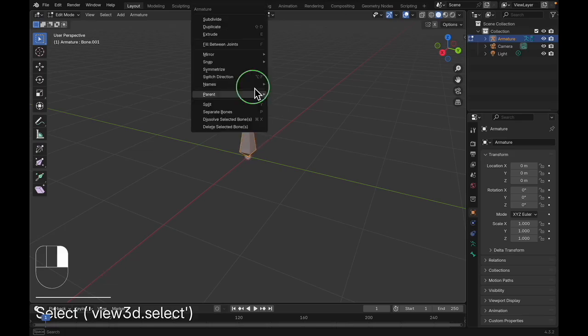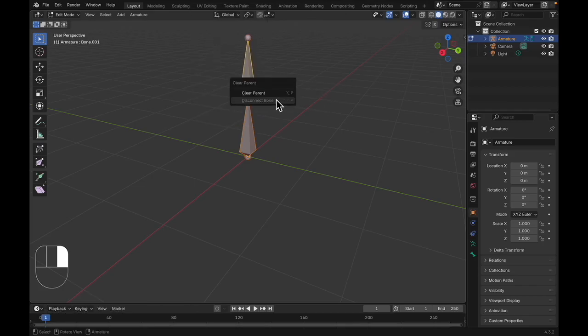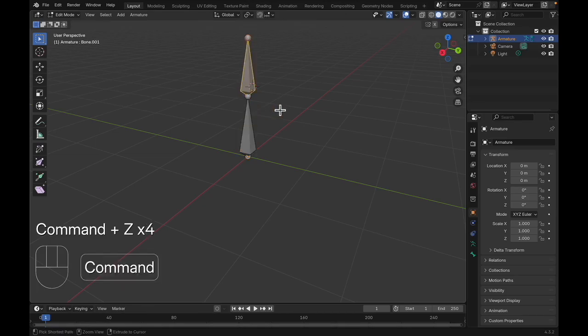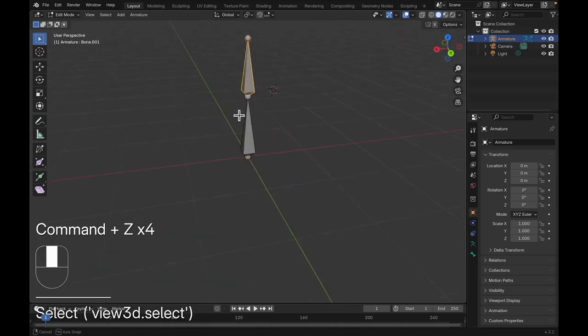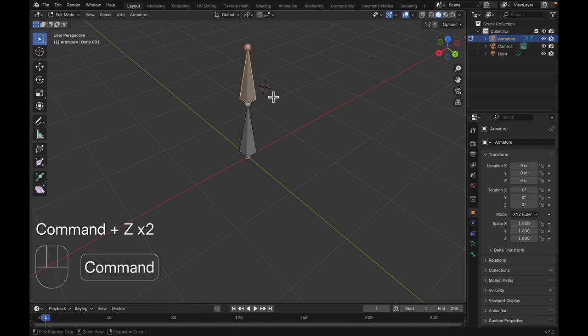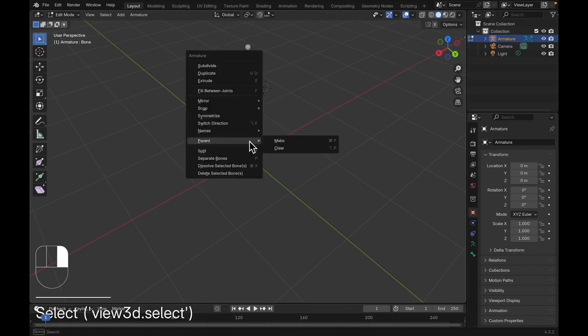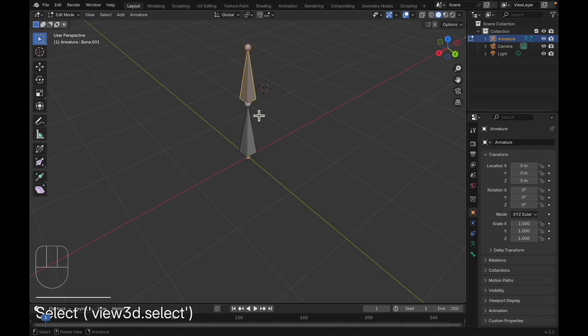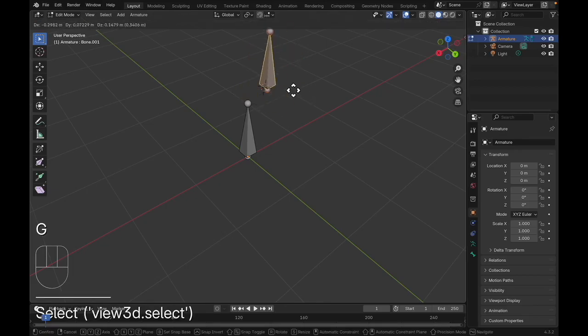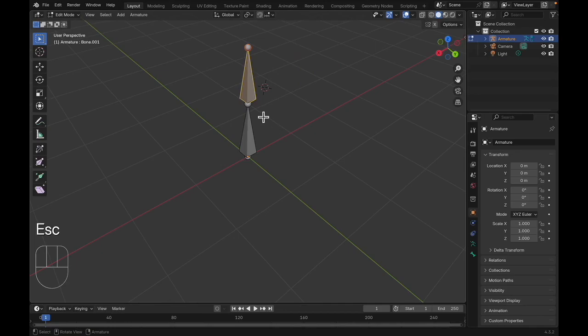Is it this way? Sometimes what's very important in Blender is which way you select items. That'll affect what kind of action happens. Let's see. Parent, clear. One second. All right, I disconnected. Oh, okay, it had been disconnected. I just didn't realize. All right, there we go.